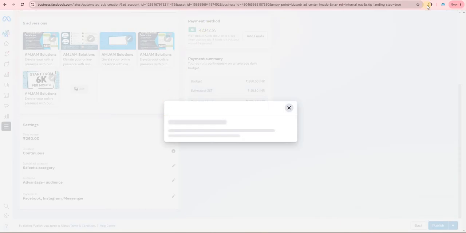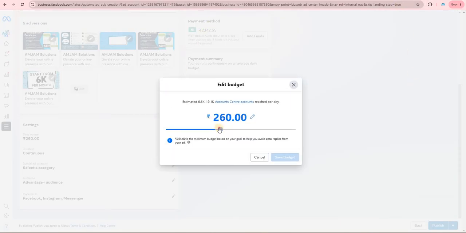When you click edit, you will see the daily budget, like on each day how much budget you want to spend per day. So the minimum is 84.46 rupees, and you can see that in 84.46 rupees the estimated reach is between 2100 to 6200 in the account center. The reach can become between 2.1k to 6.2k in 84.46 rupees.